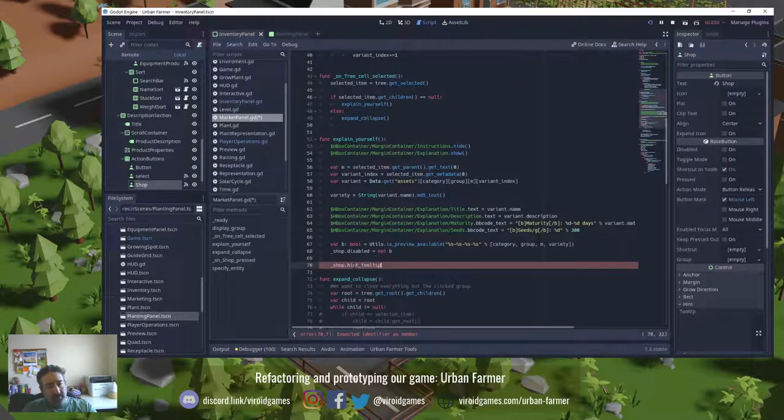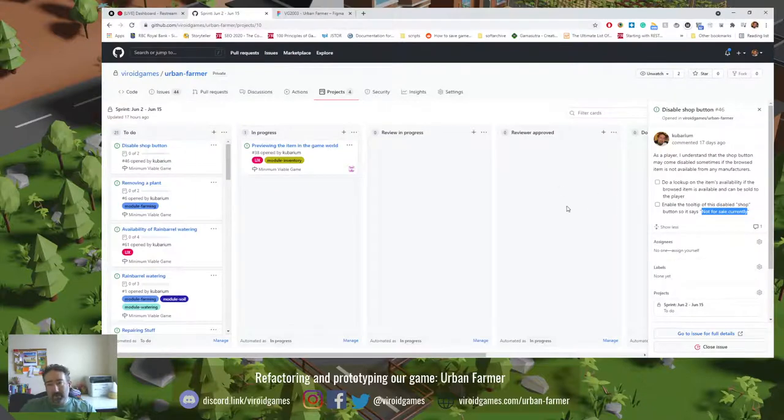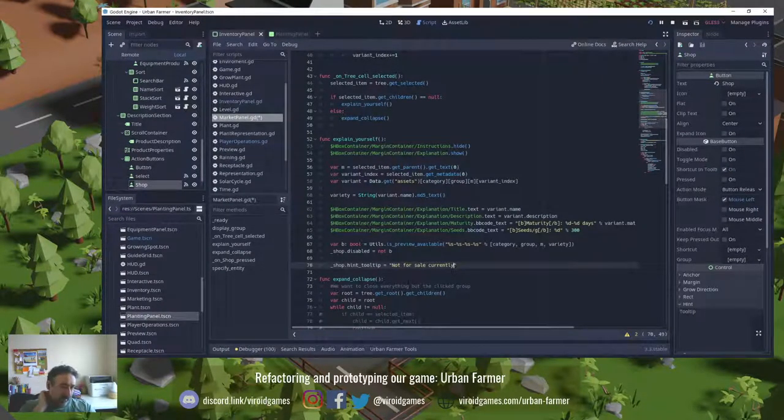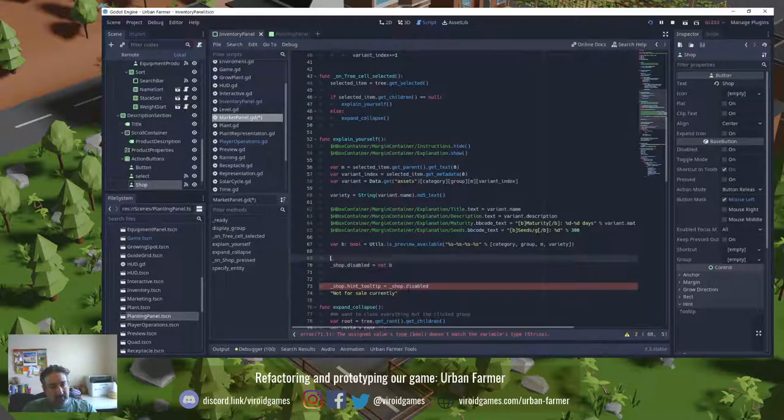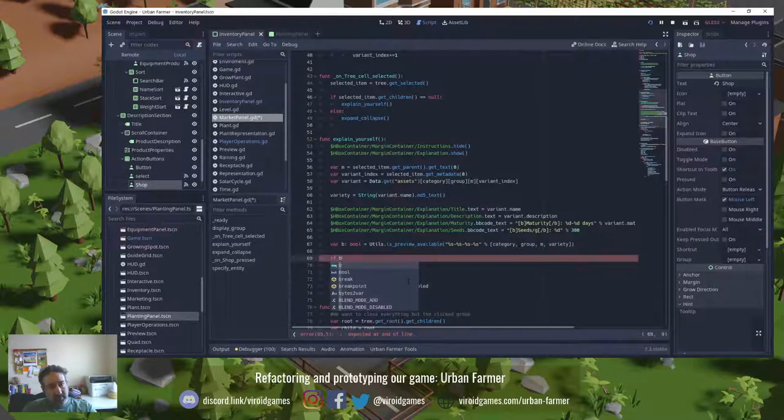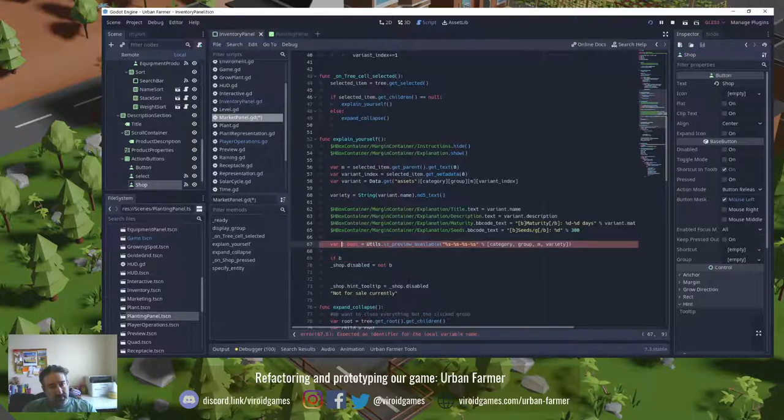So why are you not bringing score? Oops. Available anyway. Not this one, but not for sale currently. It's disabled, we should say this. Otherwise we should say, yeah, let's go with a simple if block. If B, let's not call this B, let's call this for sale.